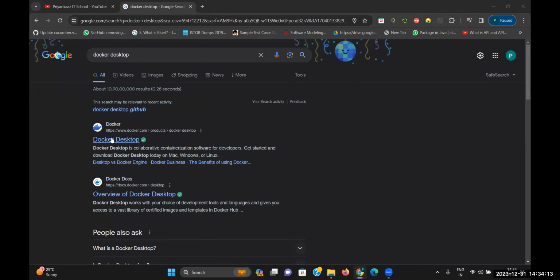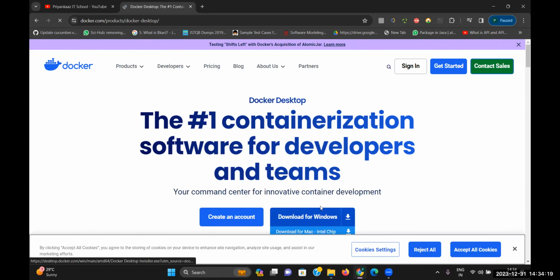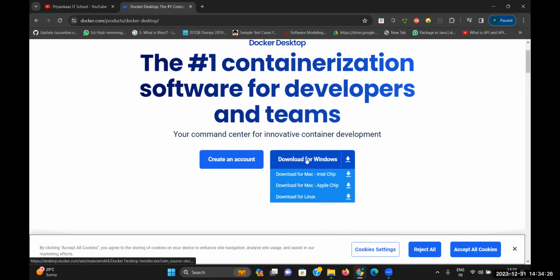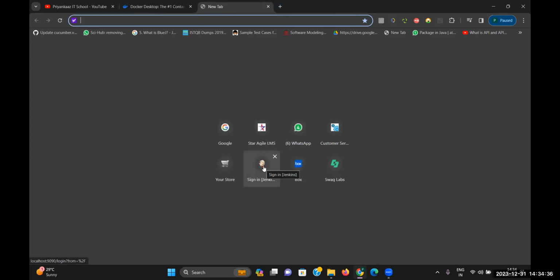Okay, so what you need to do is just click on this Docker Desktop option, and you'll be using this option, download for Windows or whatever platform you'll be following, right? For that, you'll have these multiple options here. Obviously many people are using Windows, so you can directly click on download for Windows and it will start downloading. But for Selenium grid, what exactly is the setup we need?